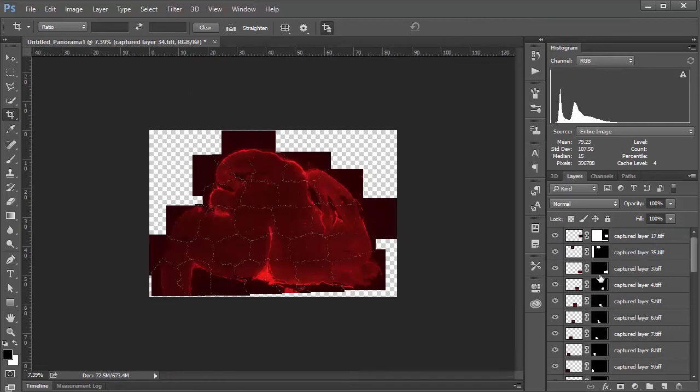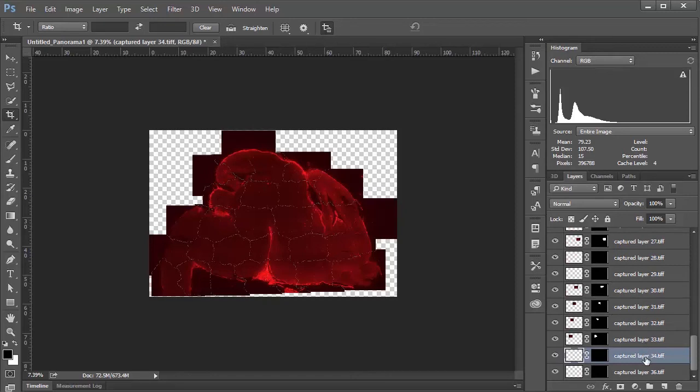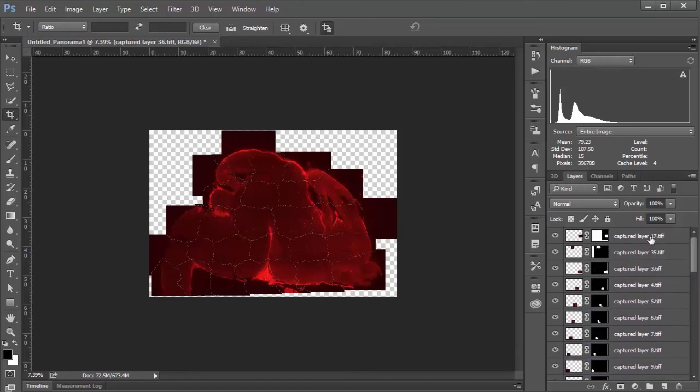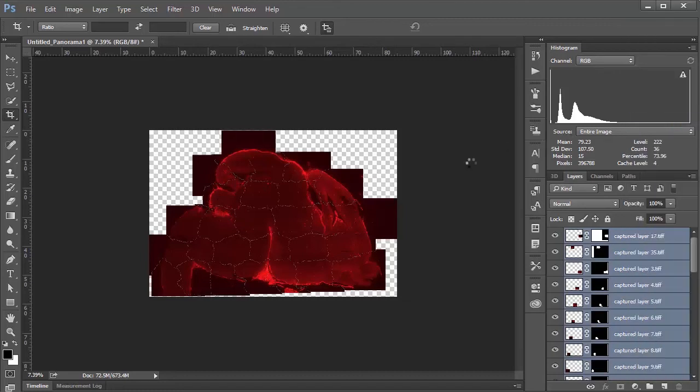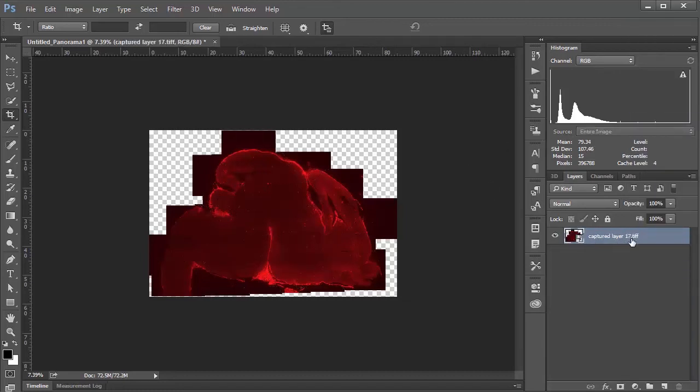Great. The next thing I want to do is deal with this layers panel, which is full of all of these different layers. It can be a little much. So what I want to do is bring them all together into a smart object. I will select them all by shift clicking, then right click and say convert to smart object. Basically this breaks everything down into a single layer that can be manipulated.